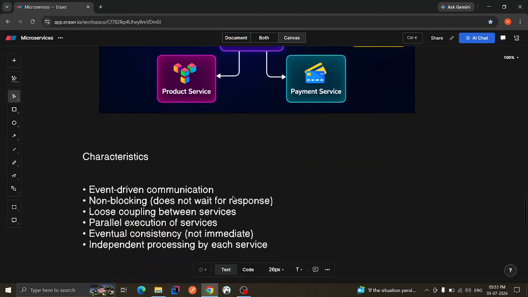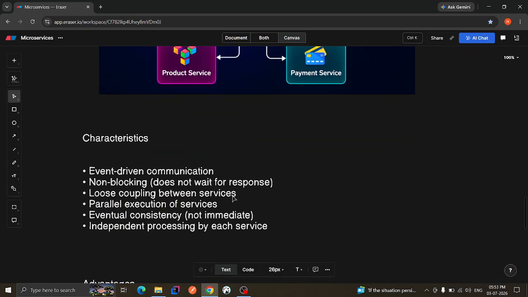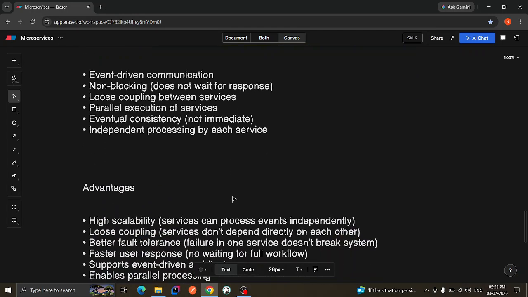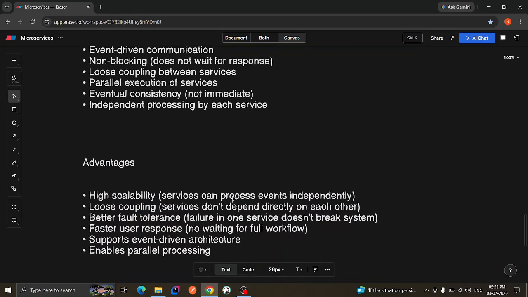Then independent processing by each service. So every service will process the request independently. Now let's see what are the advantages of asynchronous communication. The advantage of asynchronous communication is high scalability. What is high scalability? Services can process events independently.